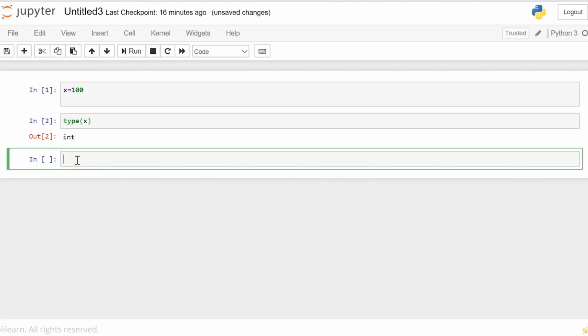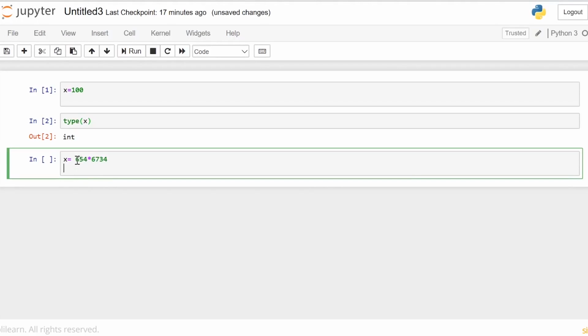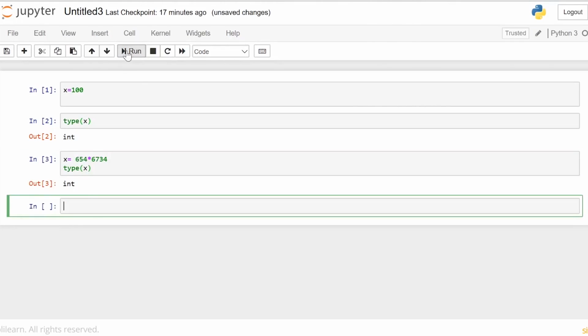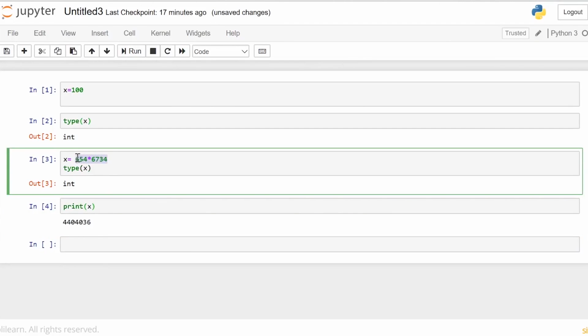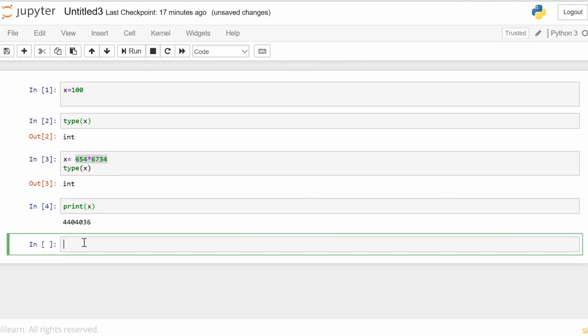Now this is not the only way you can assign values to variables. You can also assign values to variables while simultaneously performing arithmetic operations on them. So 654 into 6734, enter. Now let's check out the type of this variable, which would be int again. Now if you print the value of this variable, you'll see that the value x stores is the product of these two numbers. So now let's move on to the next data type, which is float. X equal to 3.14. As you can see, this is a number with a decimal point.